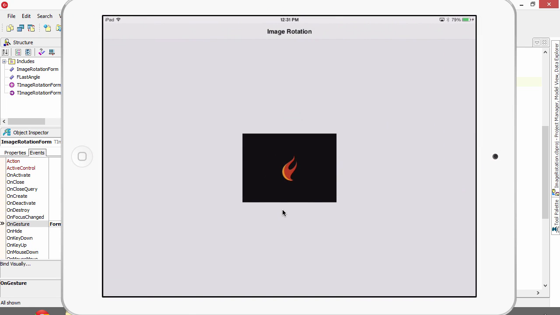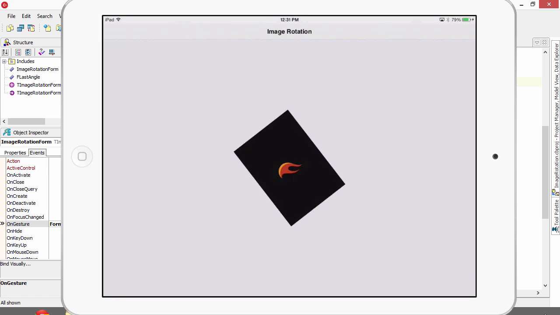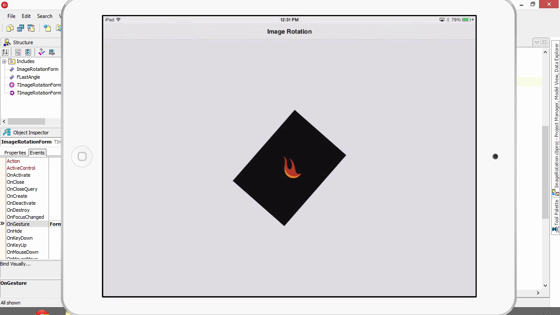Here it is running on the iPad. I'm going to use two fingers, which you can't really see because my fingers are on the iPad. But I push them on the image and then rotate my fingers, the image rotates appropriately.